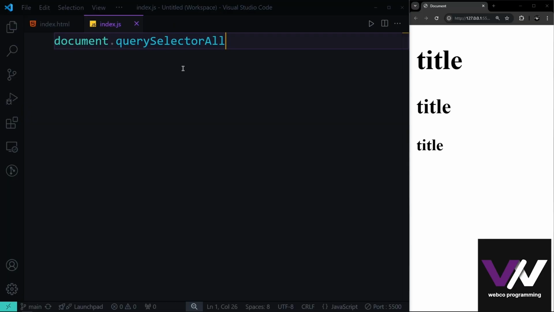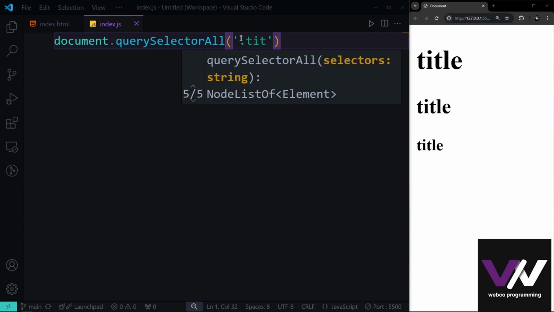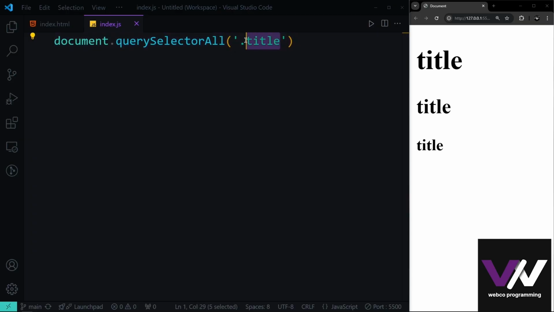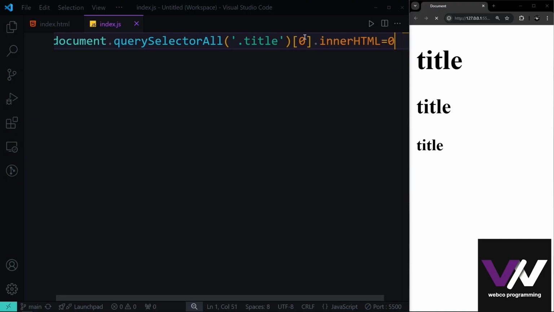What this does is find HTML elements by our CSS selectors. So this is going to receive a string of what we use to select our elements in CSS. If we want to select a class, we use this dot, then the name that we have right here. So this is selecting all of the elements with the class name of title. If we have index of 0 right here and change the innerHTML to 0, for example, you can see that we changed the first item with the class name of title. Of course, we can change the other ones too, just like this.